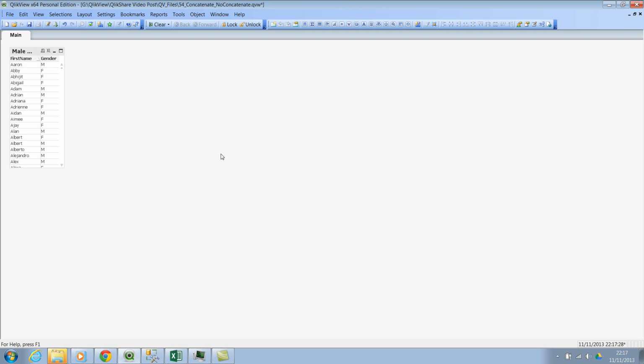Just to summarize what we have covered, we understood when QlikView performs automatic concatenation, then how to use the explicit concatenate statement, and finally how to use the no concatenate statement.